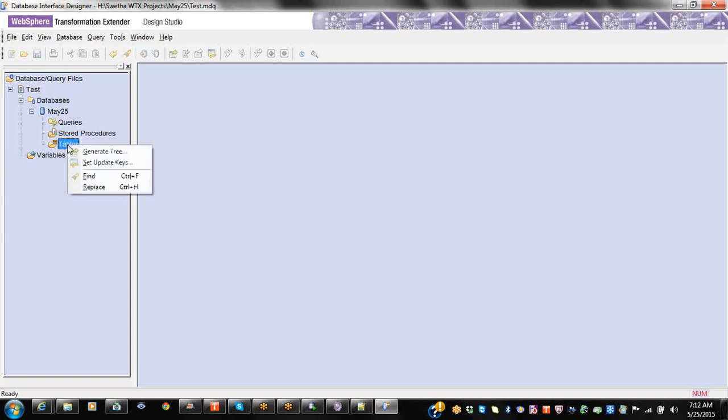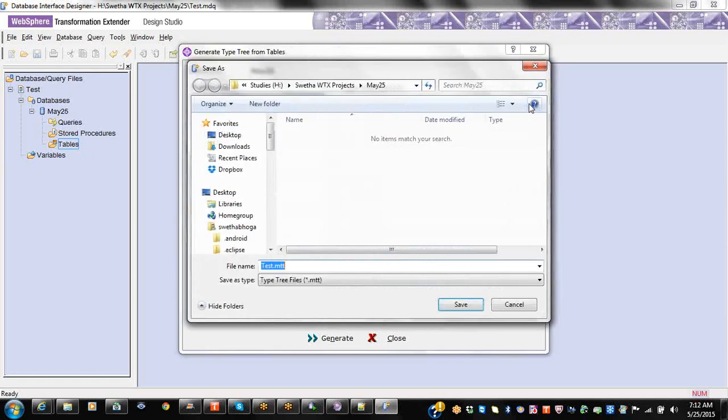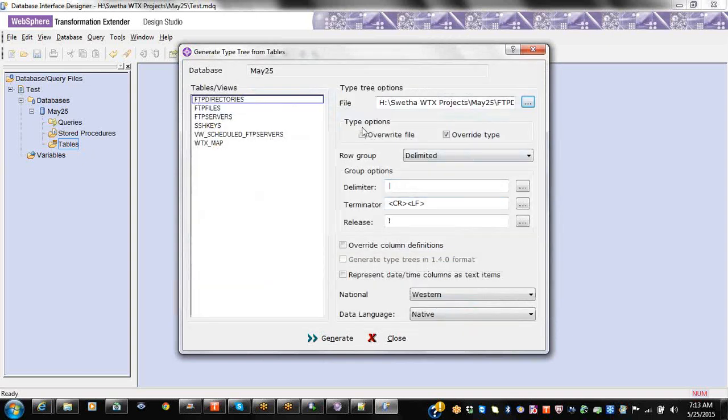Now if we click here, generate tree, it will show all the tables available. Using this you can create the type trees. I selected the FTP directories table. It will ask the type tree option where you want to create the file. I want to create it as FTP. This is the tree name. Save as MTT, and then type options.